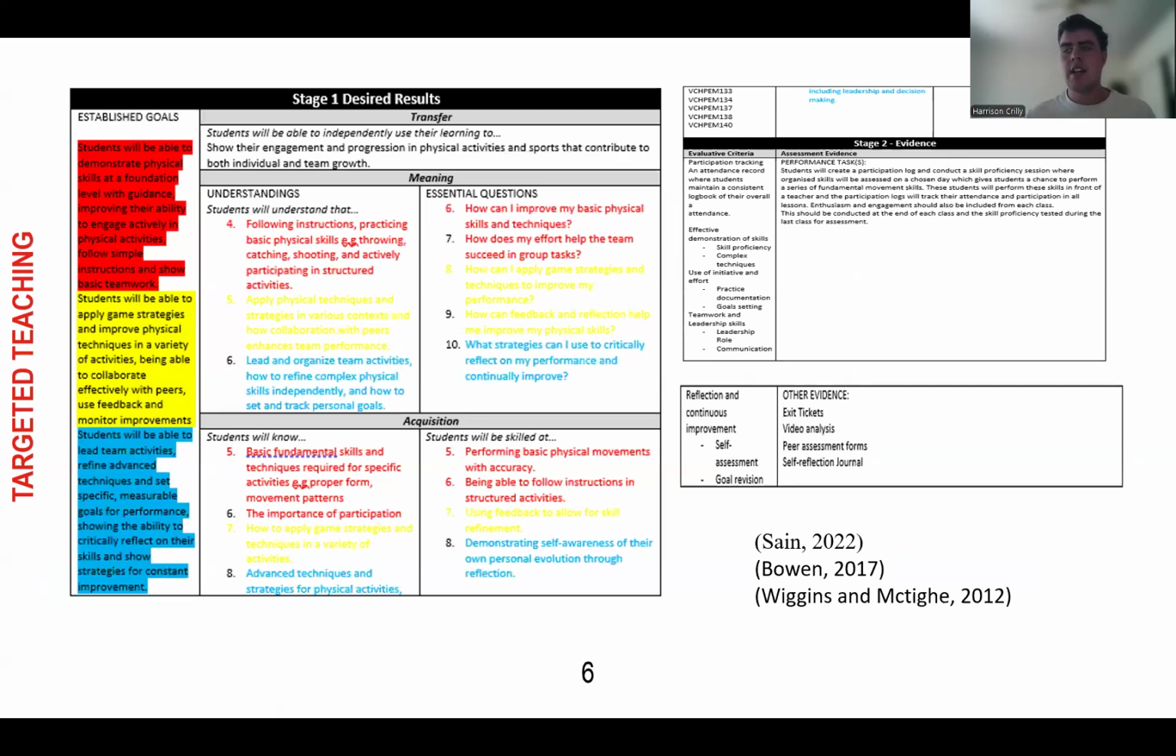Here is stage one of the targeted teaching Understanding by Design framework, which was derived by Wiggins and McTighe. The main goal is for students to show their overall goal in improving engagement and progression in physical activities and sports, which contribute to both individual and team growth. I've also linked the understanding to the questions for each ZPD group through colour coordination. As you can see, emerging learners are in the red, developing learners are in the yellow, and proficient learners are in the blue.